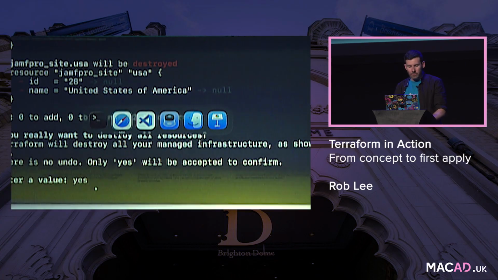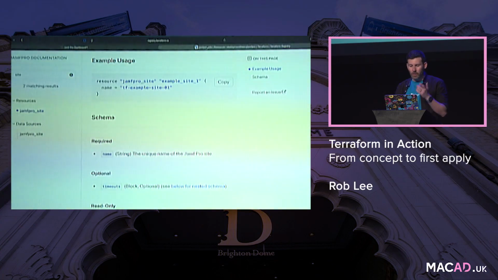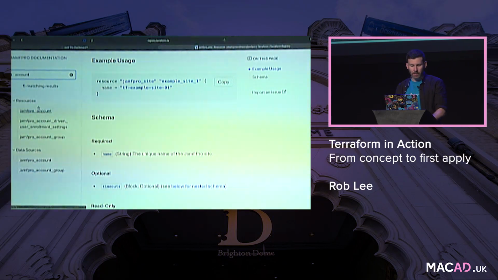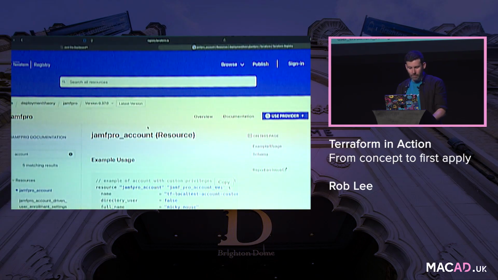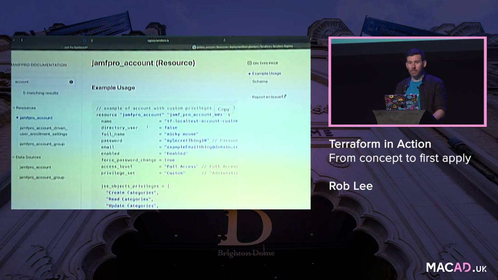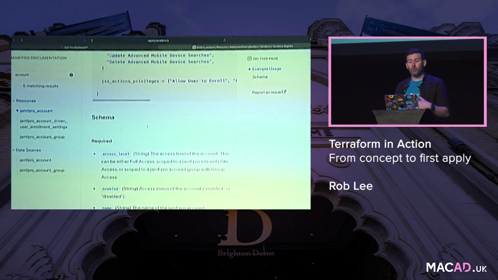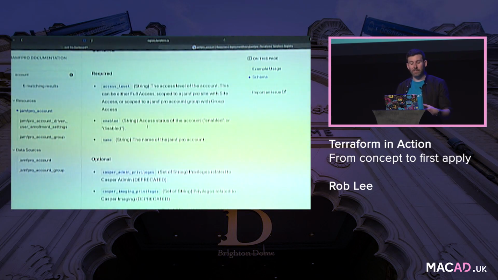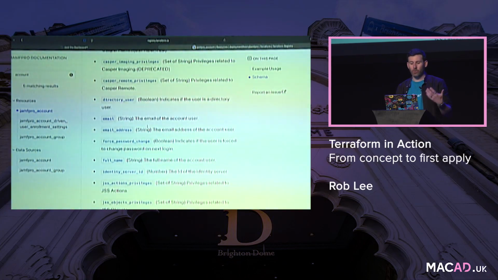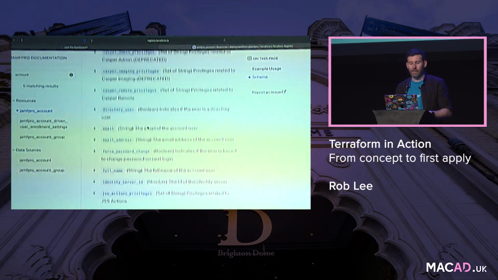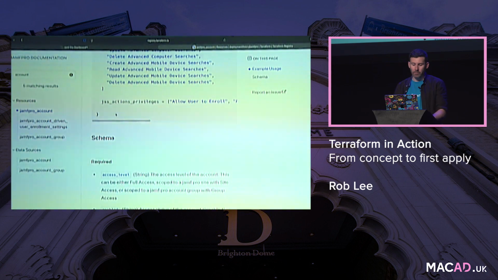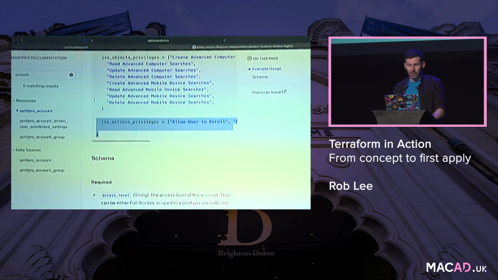Whilst that's actually going, purely because I'm conscious of time, I'm going to grab a different resource. We're going to do something slightly different. So I'm going to grab a Jamf Pro account. And yet again, the documentation here is really, really good, really useful. There's a few examples at the top here. But there's a lot more you can do with an account than you can with a site. So you'll see the schema is a lot more detailed. There's a lot more optional items in here. So if I want to build one out, I can. And what I'm going to do is copy out this bottom example.